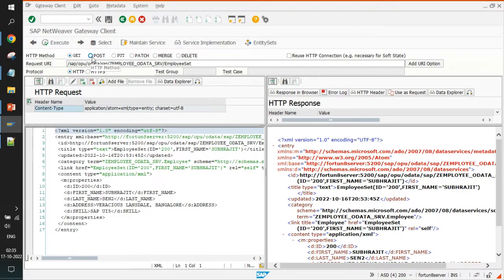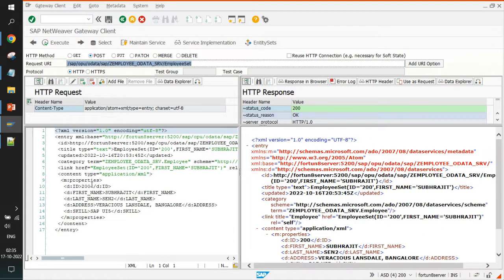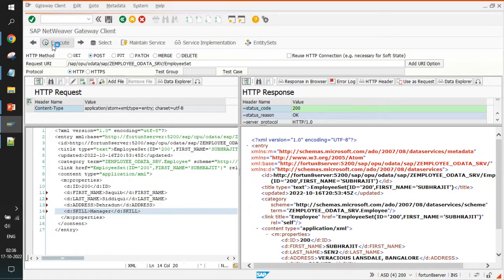You change this HTTP method to POST, and then you change the details you want. So I will make it as a QUIB. Skills are manager. That's it. I've created a new set of data. I have made it a POST. Nothing is mentioned here. Click execute.